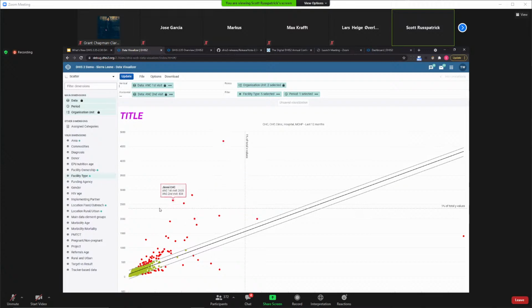So again, this vertical and horizontal extreme line is showing the 1% value of total ANC 1 visits in the country. So anything that's beyond these extreme lines is considered an extreme outlier, meaning that they're throwing off more than 1% of the total national figures. They're skewing national figures.